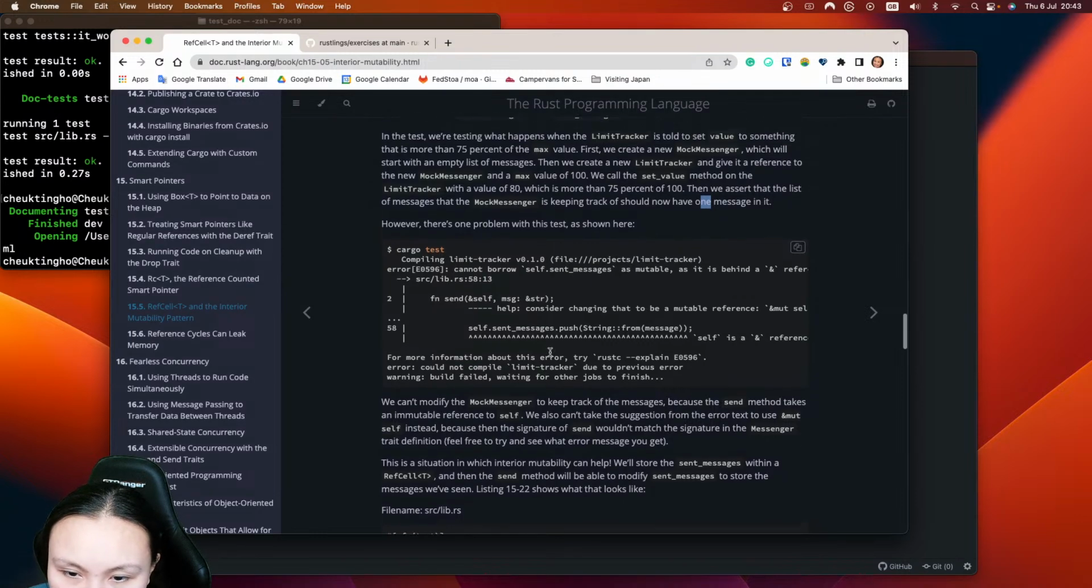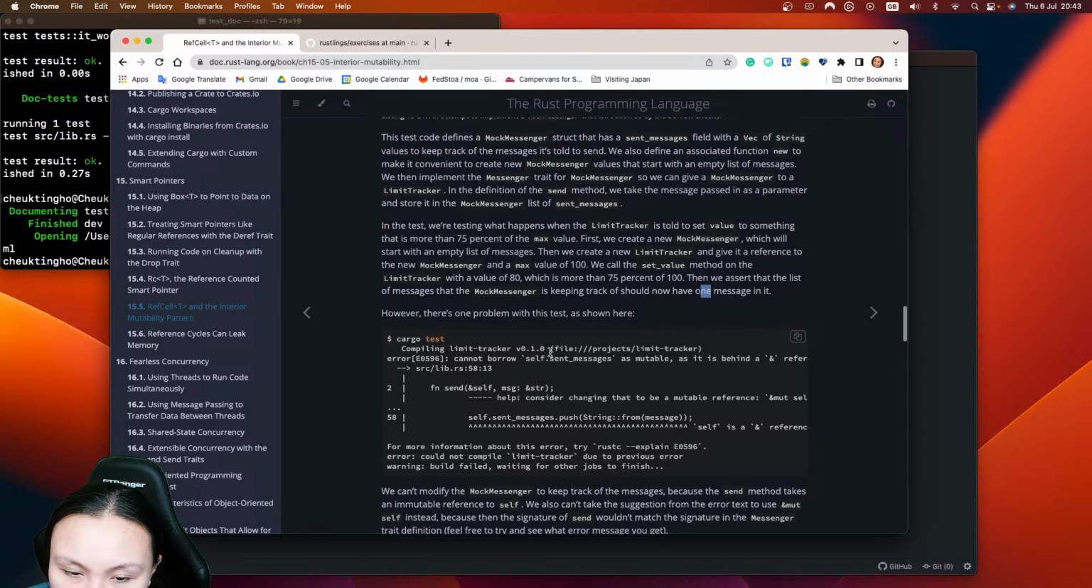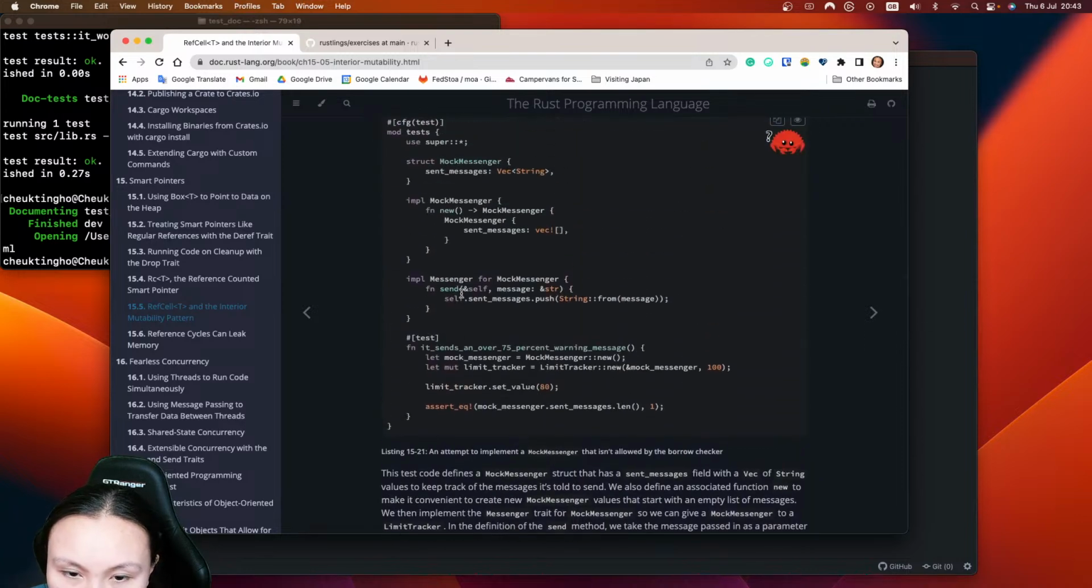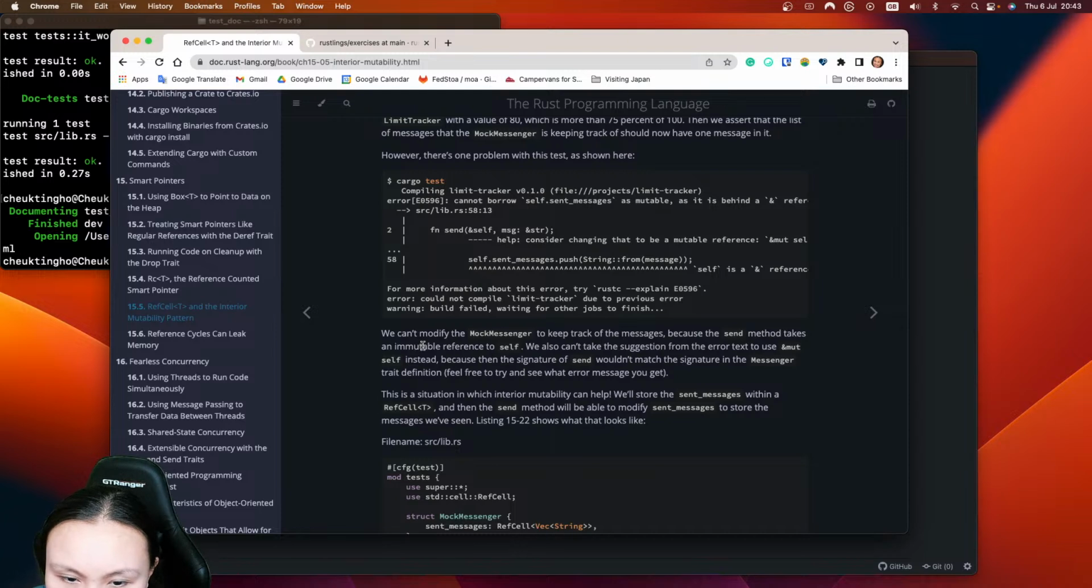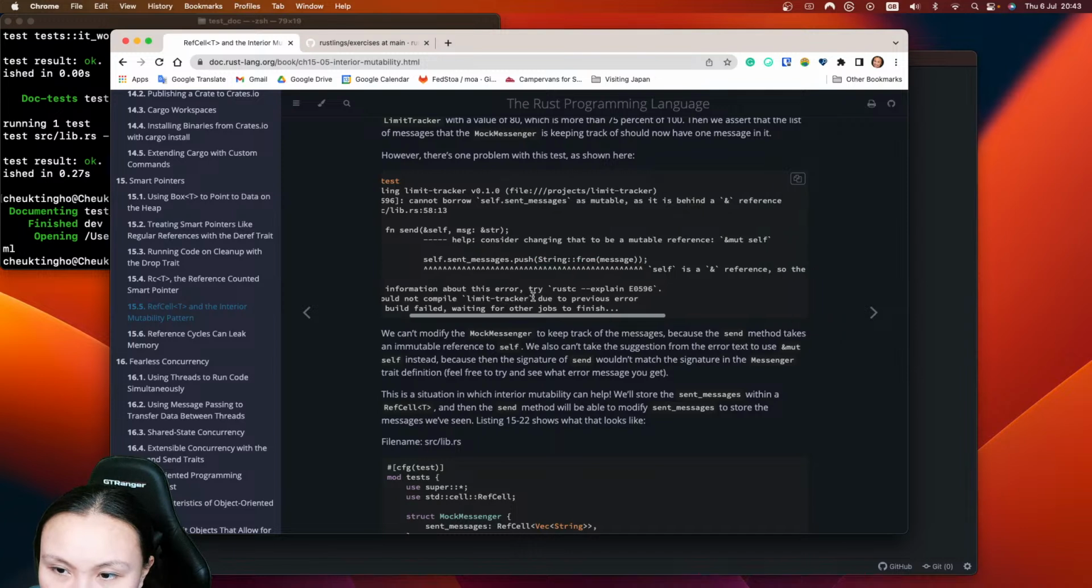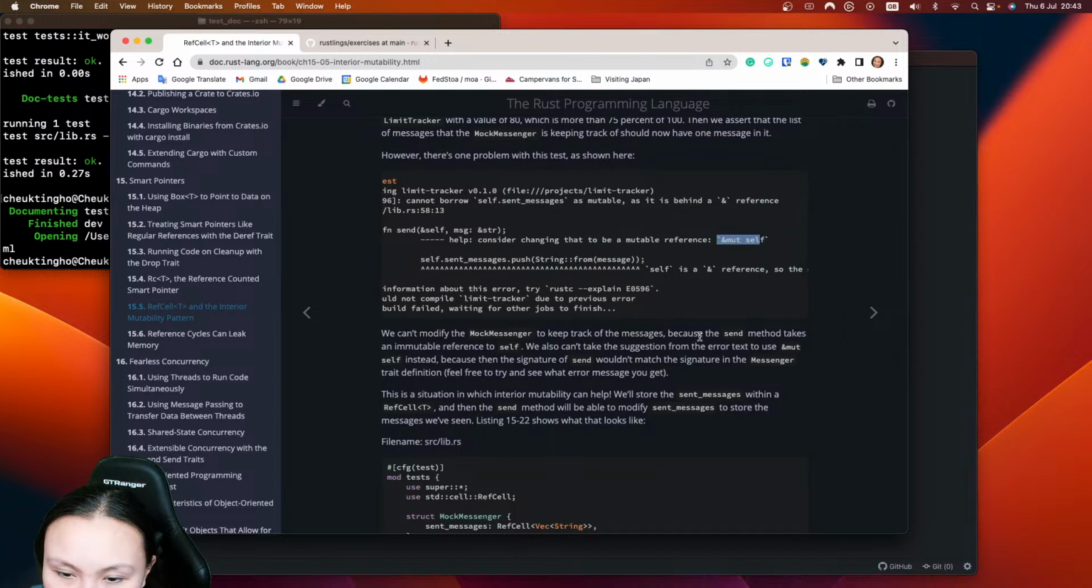In send we have borrowed the self reference. It's an immutable reference, but then we are changing something, so it's probably not allowed. The send method takes an immutable reference to self. We can take the suggestion from the compiler to use &mut self instead. So it's saying this is not mutable and you can't change it, so maybe you should use &mut self.